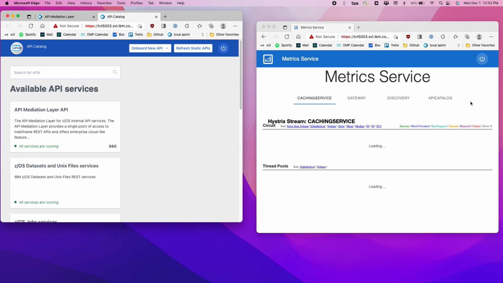So that's the demo. Hopefully you can take a chance in Zowe 126 and look at our preview of the metric service. And if you have any feedback or feature requests, please feel free to add an issue in the API layer repository. Thanks.